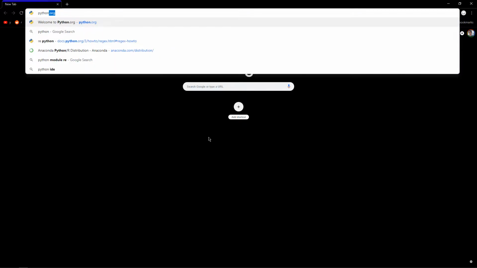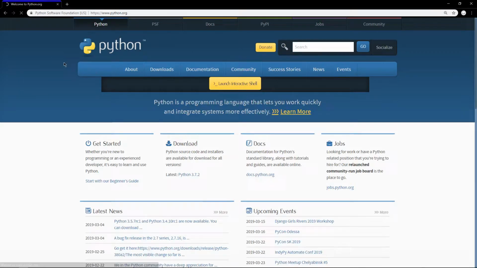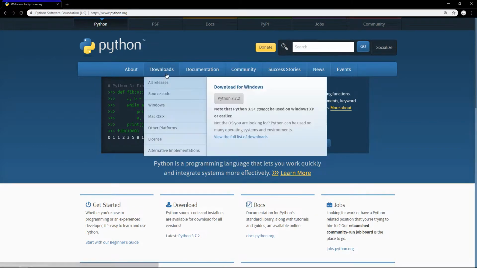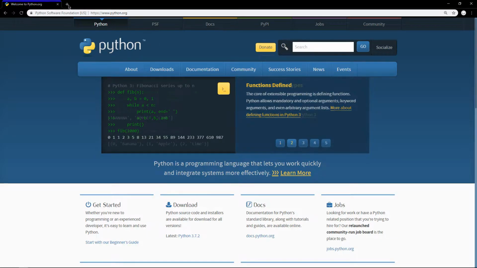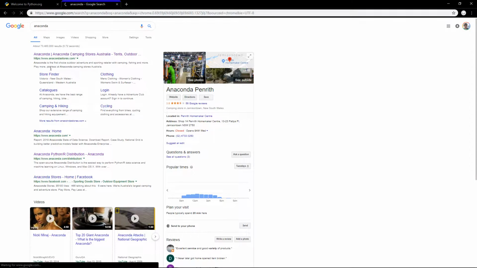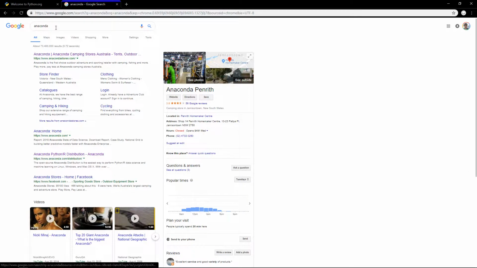So first thing is python.org. We're not really going to do anything at python.org. I just want to show you that if you wanted to download Python just by itself, you can. You can do that here. But what we're going to do is actually, there's a thing called Anaconda. And if you Google that, actually, I think there's a camping store in Australia called Anaconda.